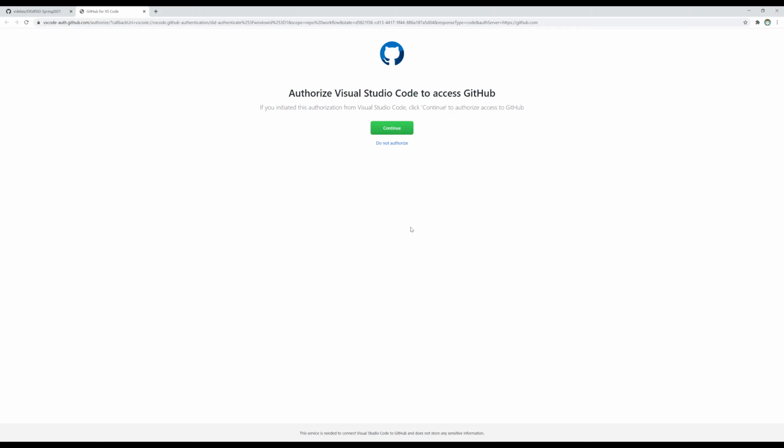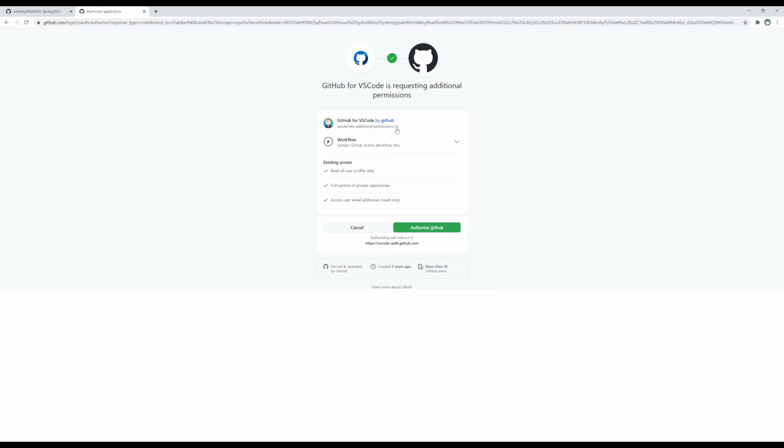This will then prompt in the web browser, using the account currently signed into GitHub, to continue to authorize Visual Studio Code to access GitHub. On this screen, you can authorize GitHub, finally, to access user profile data, full control of private repositories, and access user email for read-only purposes. Click on Authorize GitHub to continue.